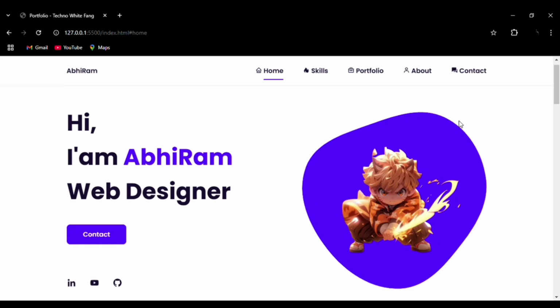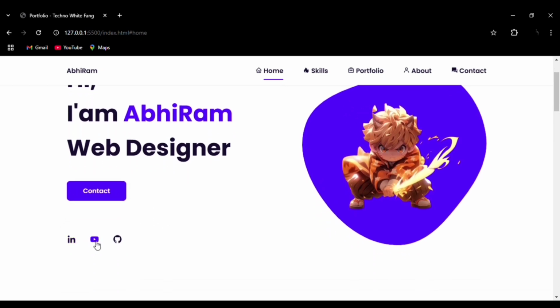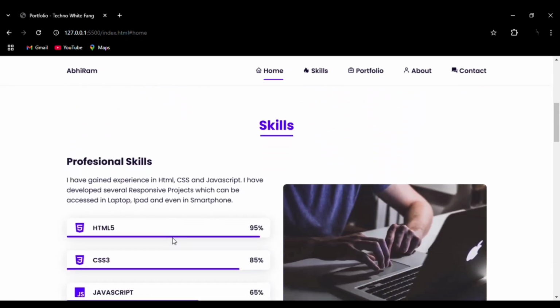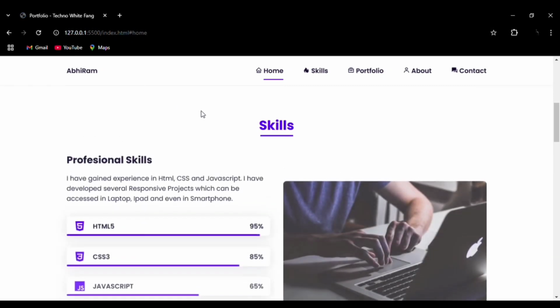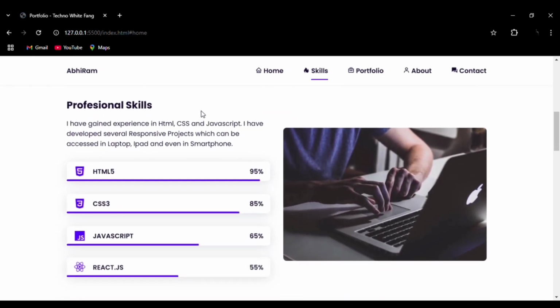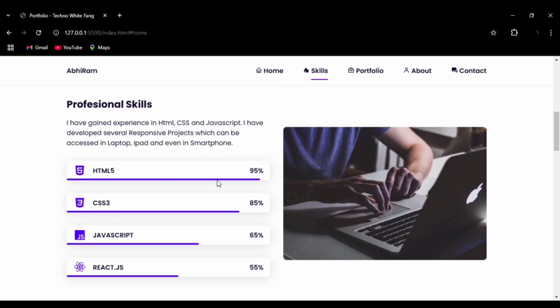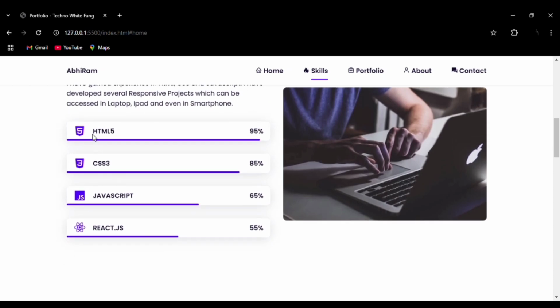Then we have the contact section. You can see the hover effect, the box shadow effect over it, and that we have integrated the social media icons, and whenever you hover onto them, the color changes. Then you can see that the smooth transition revealing effect is done using JavaScript, and the box shadow effect around each and every skill that we have added. And you can see we have also integrated the icons here.